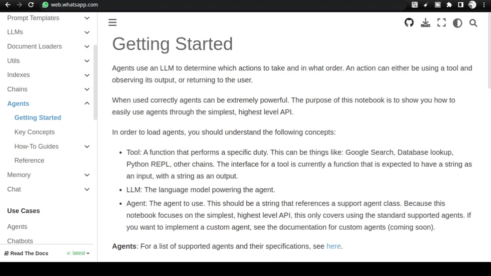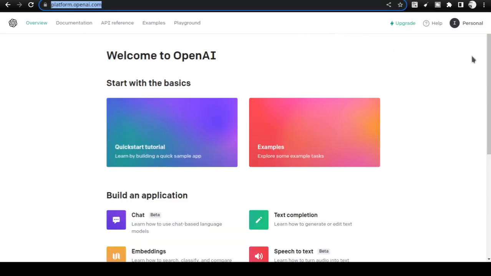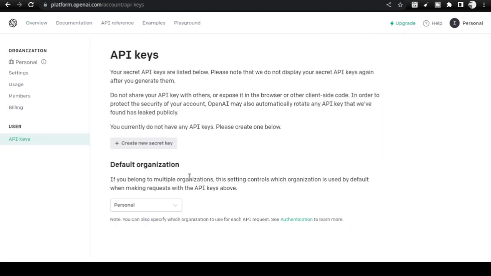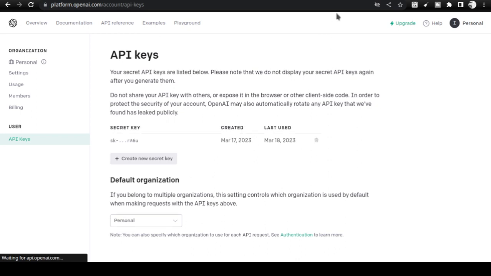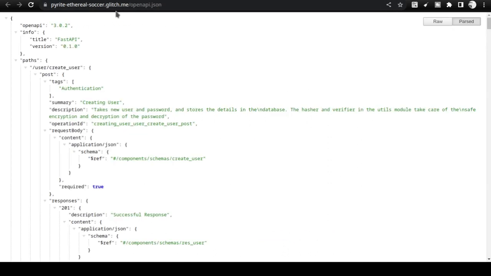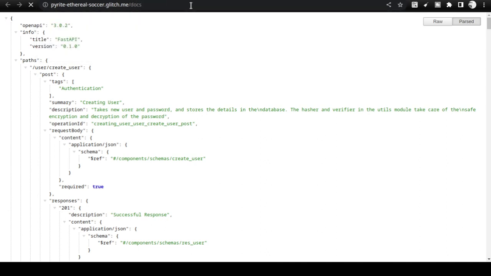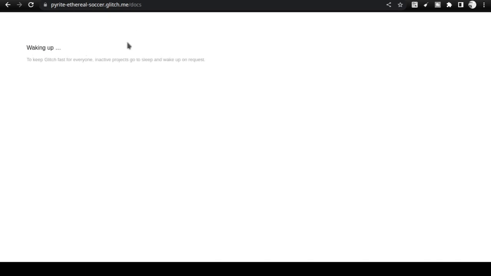You have to get your API keys from platform.openai.com. If you don't have the API key, do get it. That will be required. And we will also be working with a FastAPI implementation, one of the FastAPI implementations that I have created for testing. This is an API implementation that is already available on the internet, so you can also test it out.